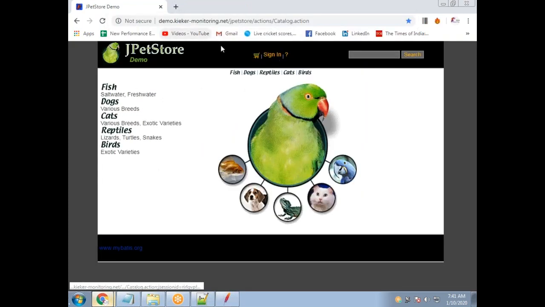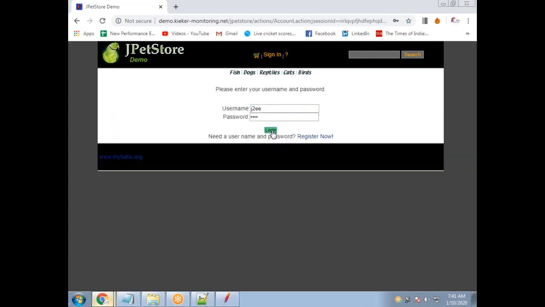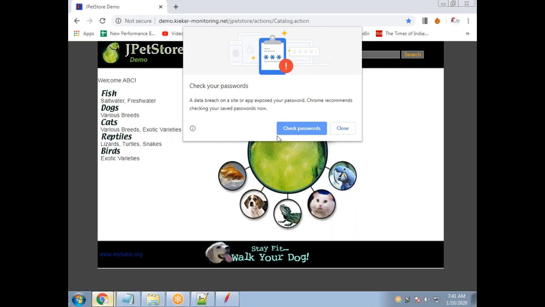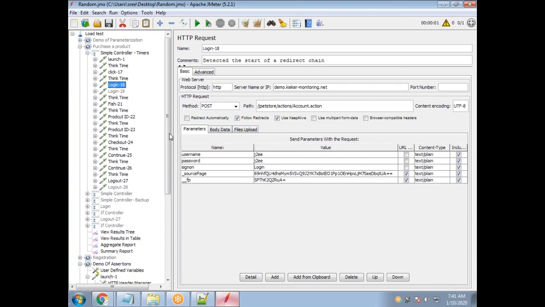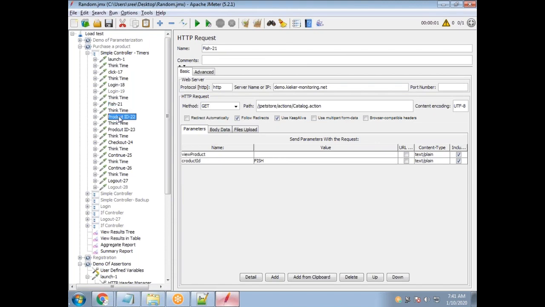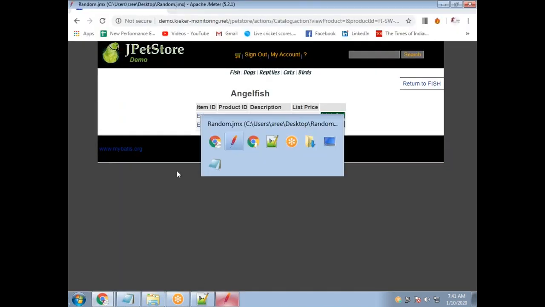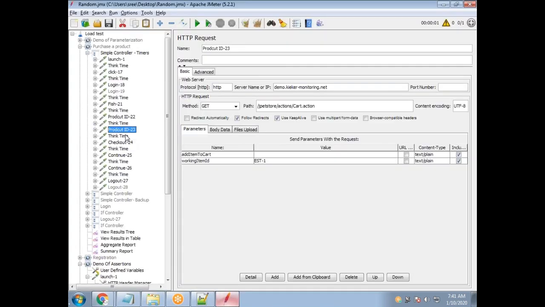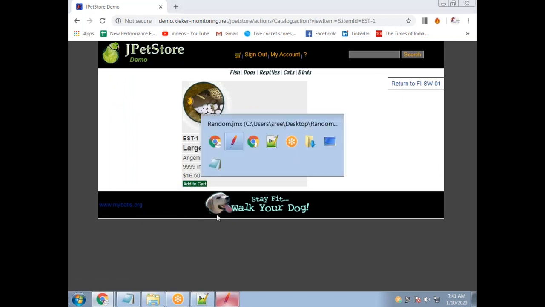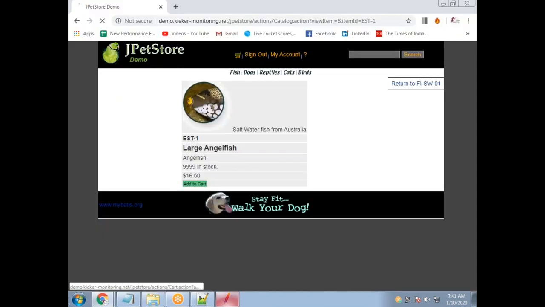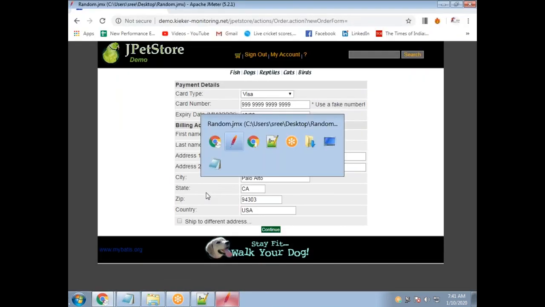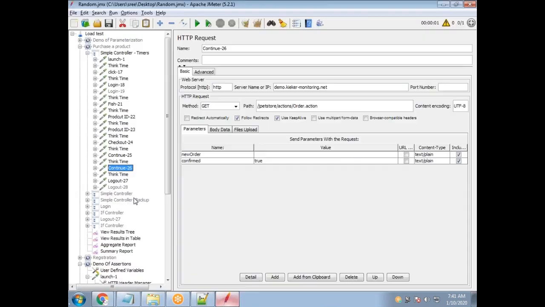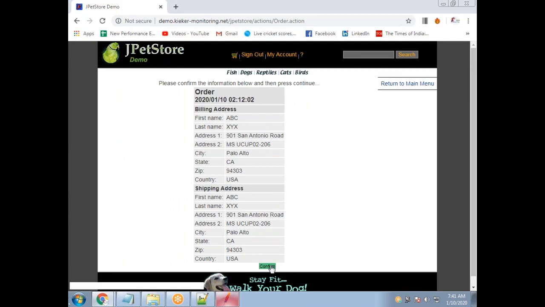First you are launching, then you are clicking on sign in, you are actually logging in, and once the sign in is done, you are clicking on a fish. Then you are clicking on a particular product ID, which is this one. Then you are clicking on a particular item ID, which is this one. And then you are clicking on the checkout part, which is add to cart. Here is add to cart, and then here is proceed to checkout, and here is the actual continue. And then here is where confirm is happening, and finally log out.